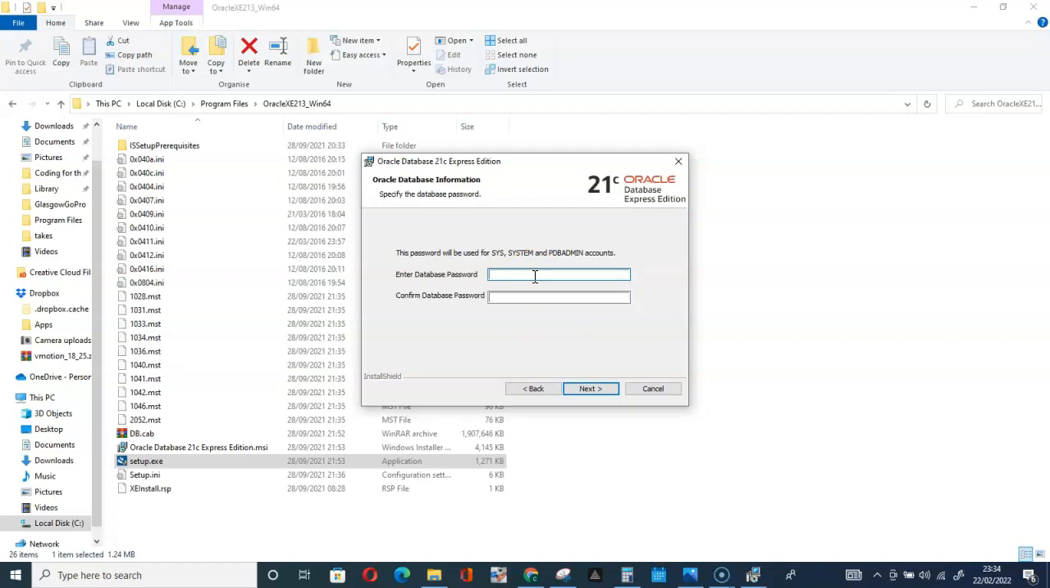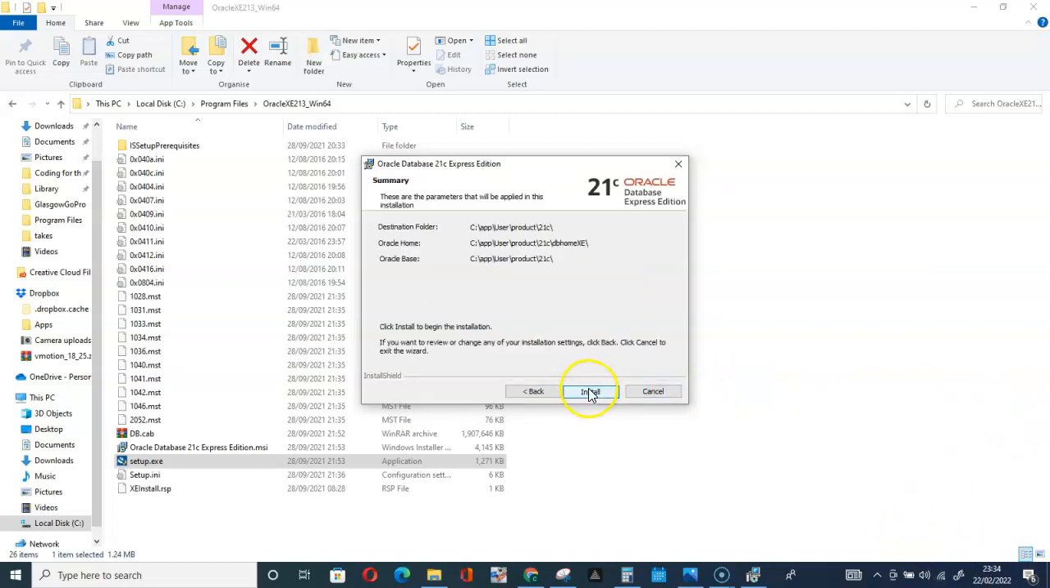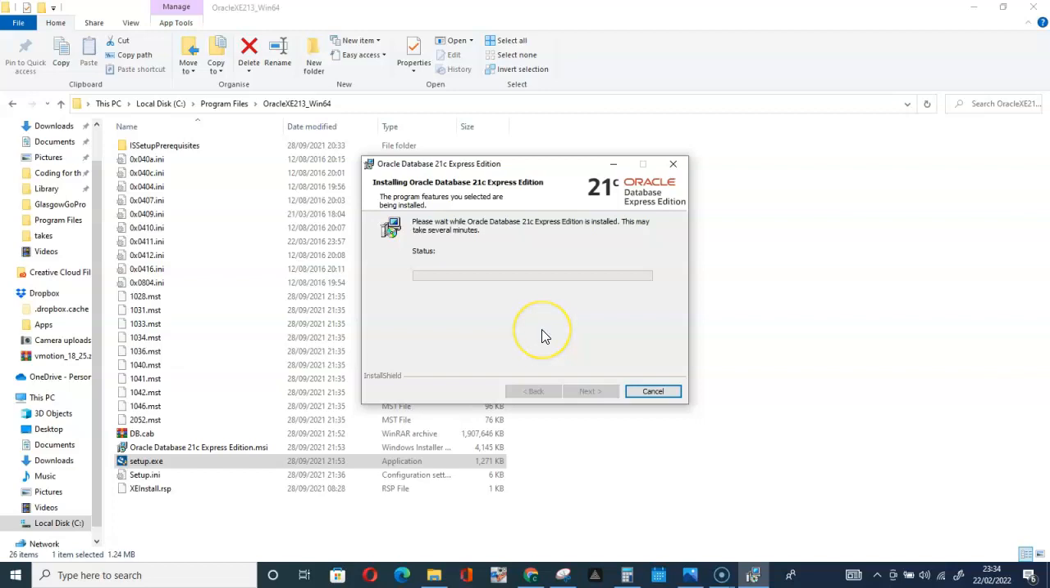So here you have to create a password of your choice for SYS, system and PDB admin account. I will go ahead and create my password and confirm, and click on next and then install. The installation will take approximately 30 minutes or less, so you have to be patient for the installation to finish.